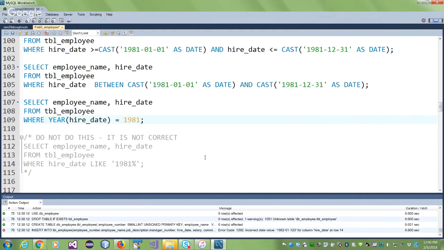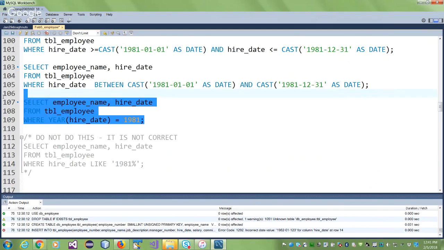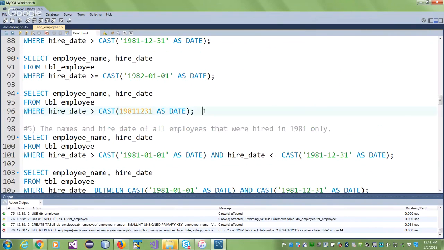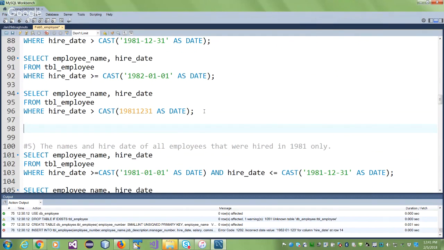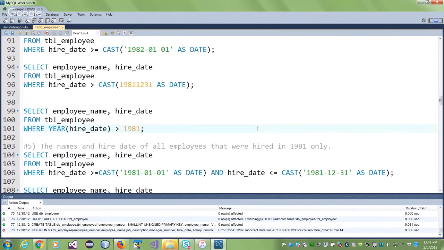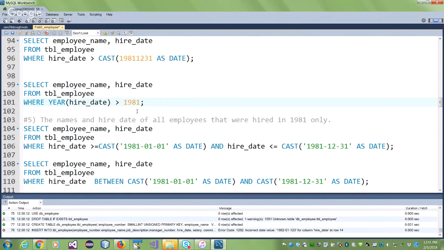This is absolutely correct. You haven't used cast, but you haven't treated it as text. You know what I mean? You've just used a function on it. So there is a year function. If I said greater than 1981, remember we said more than 1981 in the previous one, you can use the same thing here. I think this was greater than 1981, right? People who were hired after 1981. So for after 1981, you just say greater than 1981. There's nothing wrong in this at all, syntactically and logically. It will never be wrong because all you're doing is using a year function on it.